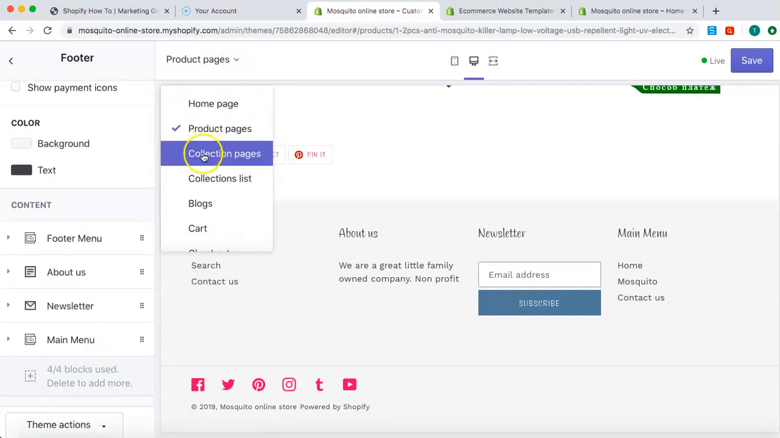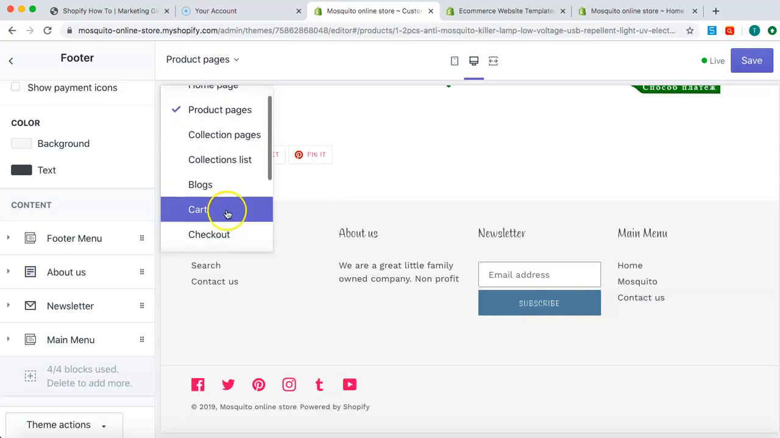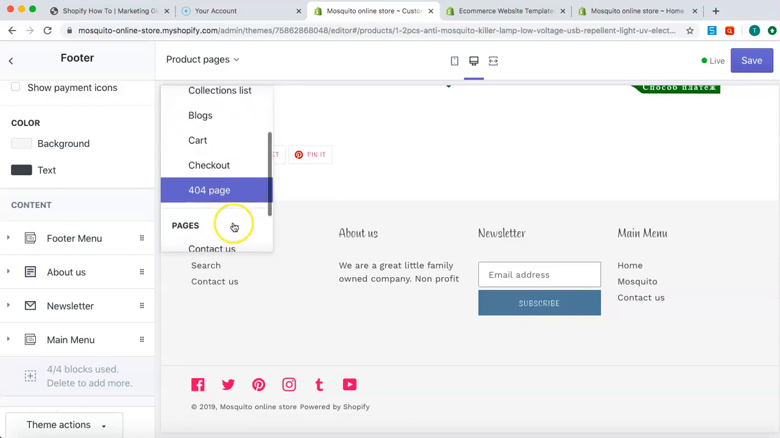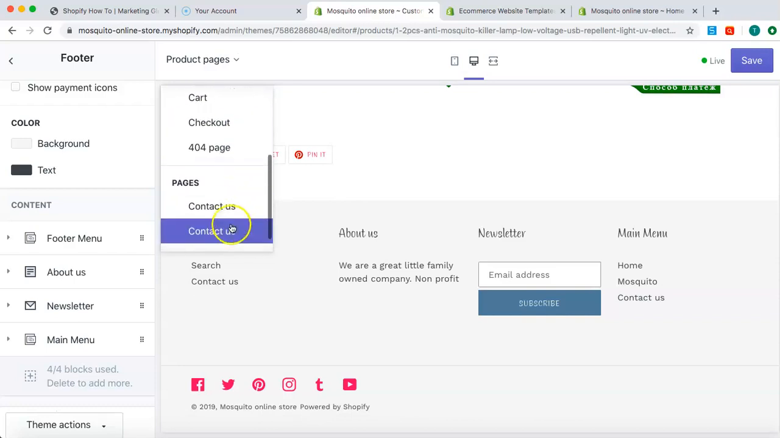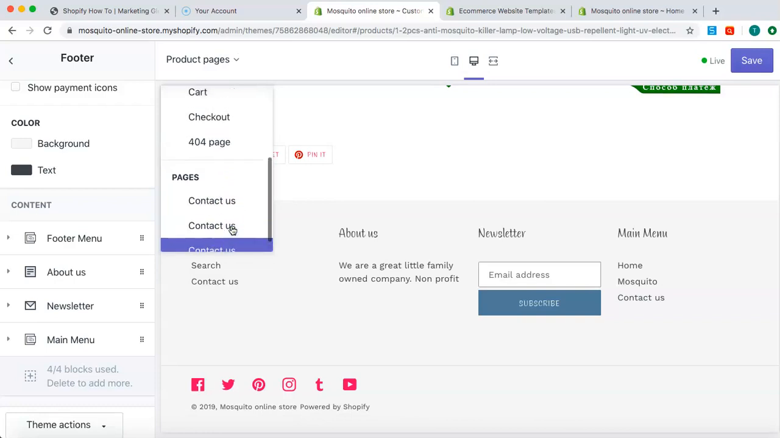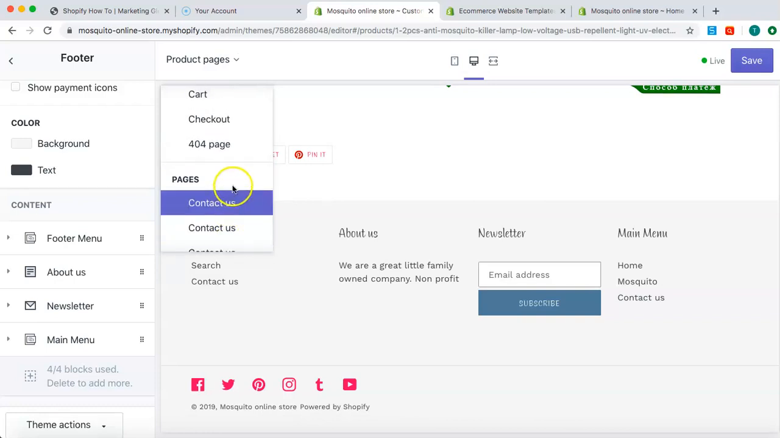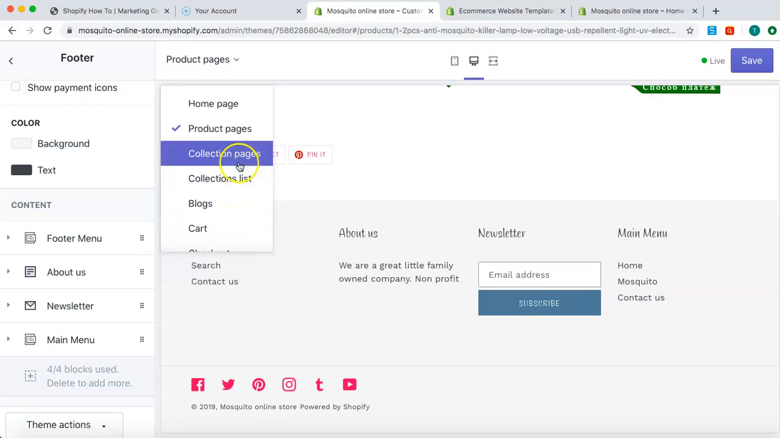Now, the next thing we have is, this is where you can edit all your pages. So you can edit your collection page, collection list, your blogs, carts, checkouts, 404 page, which is your error page, contact us. There's a few contact us buttons here, guys, because this is an example site. People are always asking how to do contact us pages. But yeah, that's the basics of editing different pages.